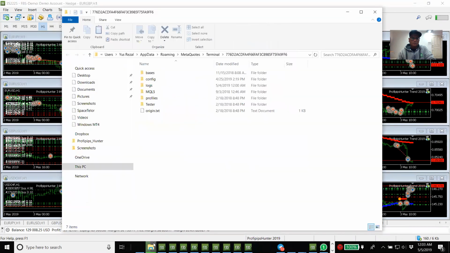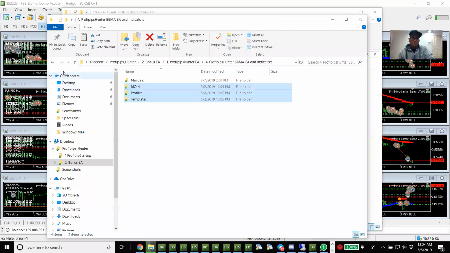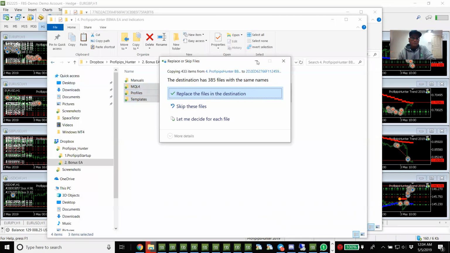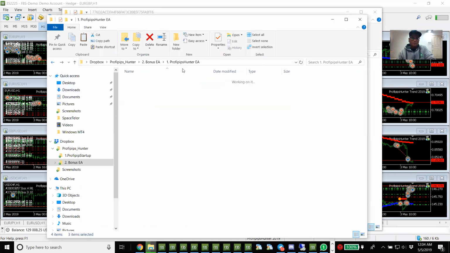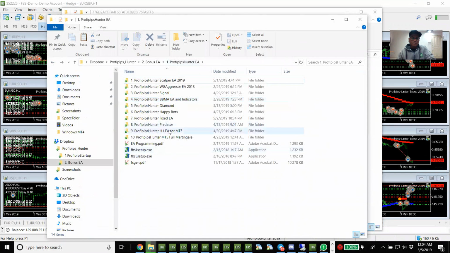So where do you copy that from? You copy from the 2, number 9 and number 10 are MT5. These are my newly added EAs for partners to use and for traders as well.